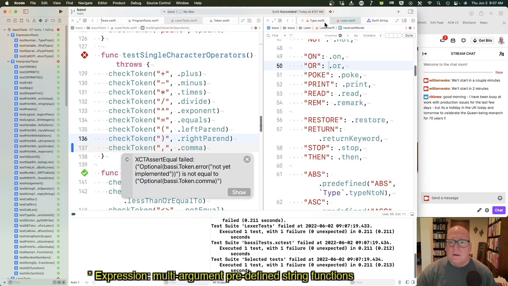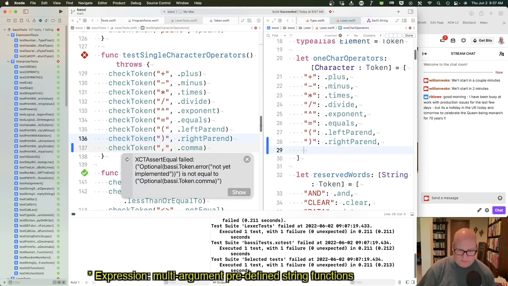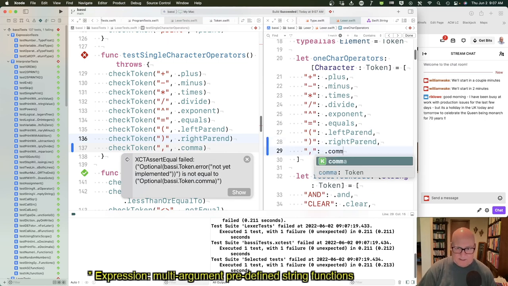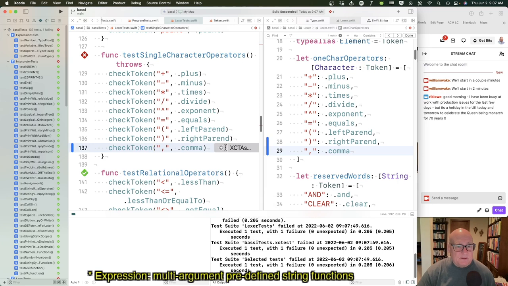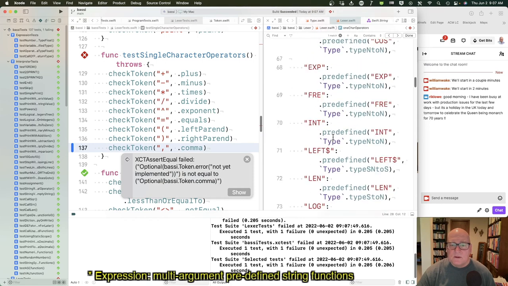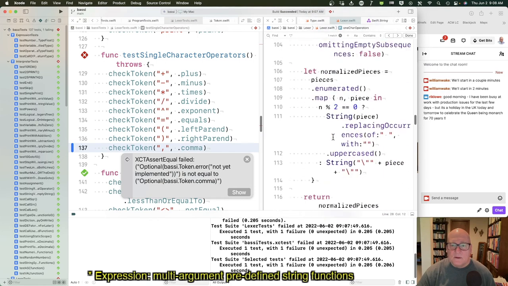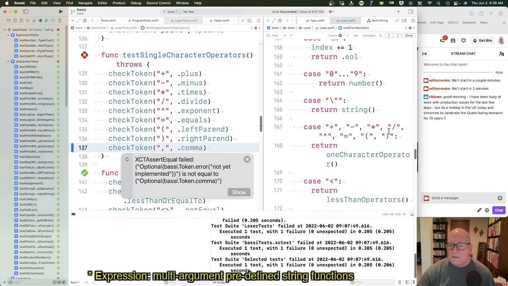And in the lexer, I guess the list of tokens. I mean, it's very straightforward at this point to add single character tokens, and it's pretty easy to add reserved words. Should pass. Do I know? Token error, not yet. Oh, we didn't look for it. Okay, we need to edit here as well.